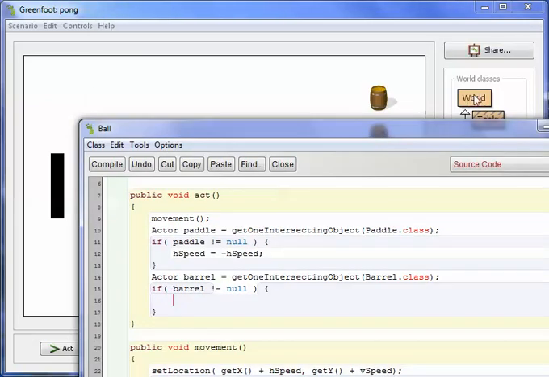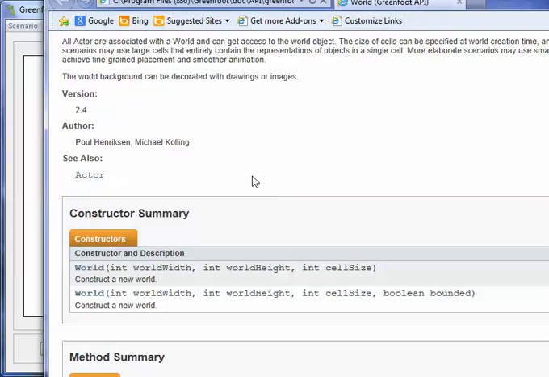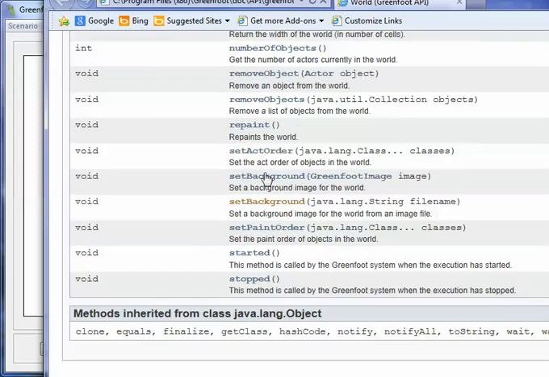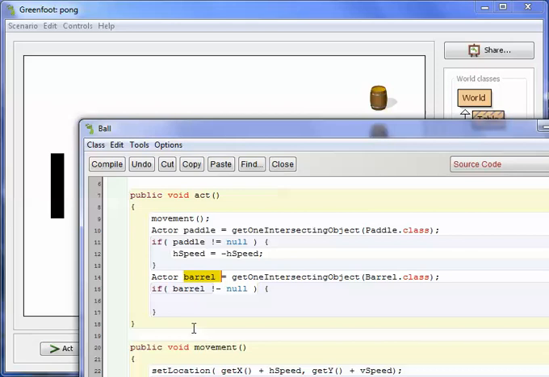The world class has a remove object method in it. Let's look at the code of the world class. You can see that there is a removeObjects and removeObject method that has an actor parameter. So it removes whatever object that is. And we can use that method here, because we want to remove this object, the barrel that we just hit. So we can say, first of all, getWorld, which is an actor method. That returns the world that we live in. Then we can call any method that's in this world class. And the one we want is removeObject. And the object we want to remove is that barrel.